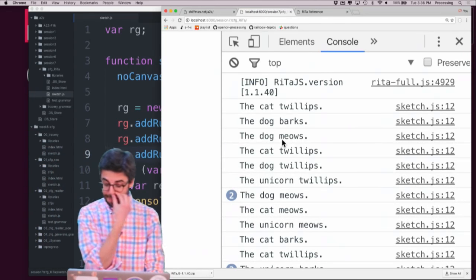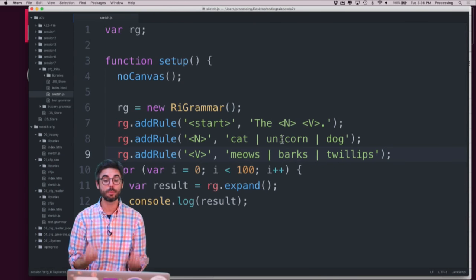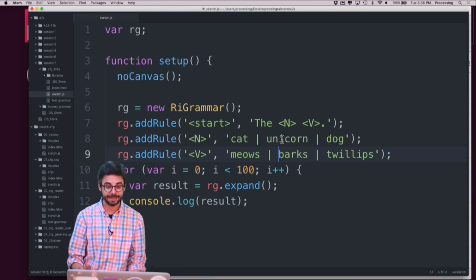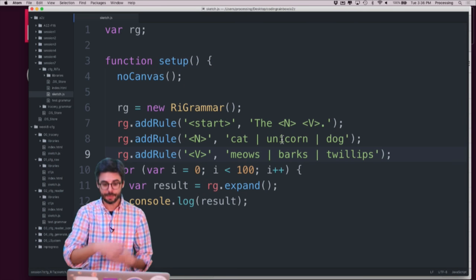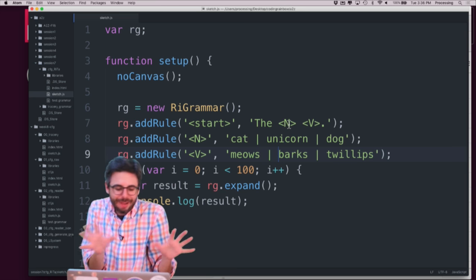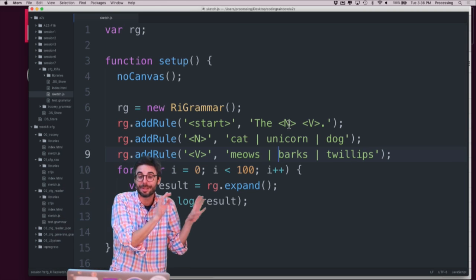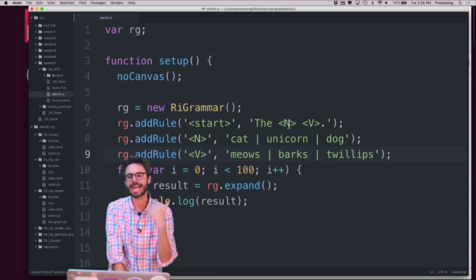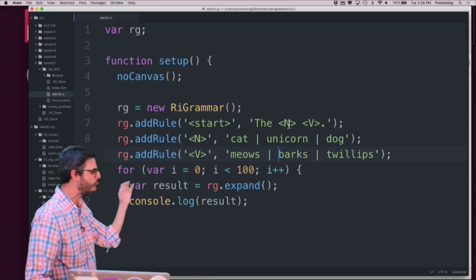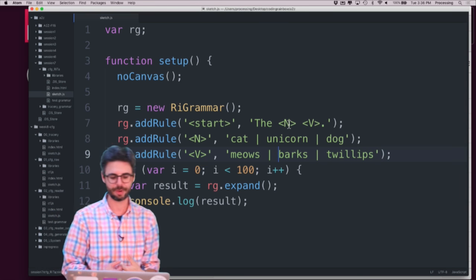So this is a very basic idea. You can imagine how you could make this much more sophisticated through nesting. I'm going to stay away from more exciting and interesting possibilities here. I'm just giving you the building blocks. But let's look at what happens if you want to encode a grammar, not in your code, but have it come from a separate file.